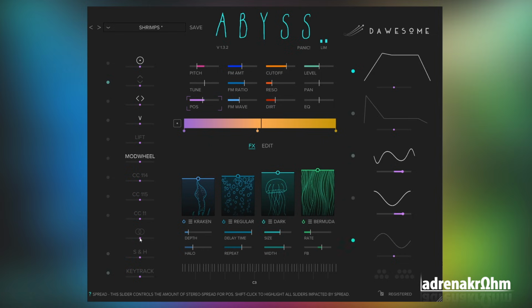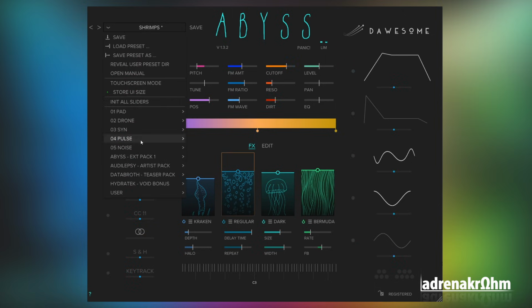We can add some spread to the position. So now we have 2 voices playing, here we go, on the left and the right of this position bar here. So they're essentially playing 2 different timbres simultaneously. Let's go into the noise and hear Sea Cats.